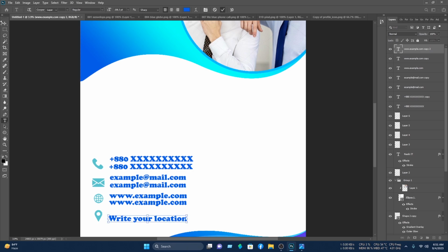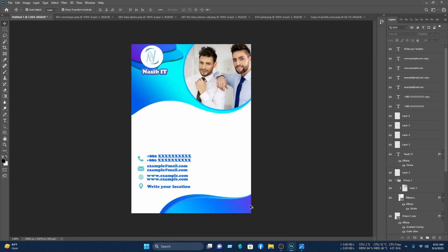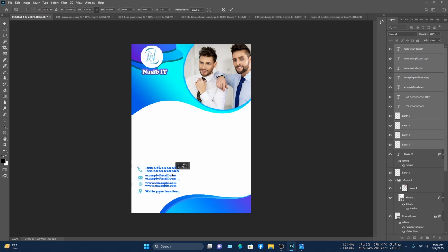Then click on the tick mark, then select the move tool, then I have to increase the size of this. Then I have to drag this text in here. Then I have to decrease the screen size. Then I have to select these layers, then click on the lock icon, then select this, then decrease the size of this. Then I have to drag this in here, then click on the tick mark.